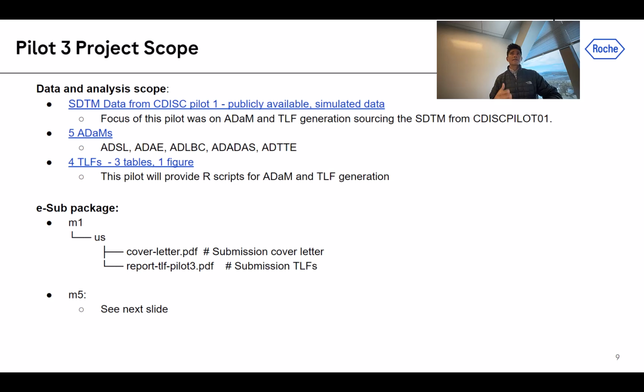Here is the Pilot 3 data and analysis scope. We used the SDTM data that was still sourced from the CDISC Pilot 1 study. These tabulation models were not generated in the R Consortium at this time. But we did regenerate the 5 analysis datasets or ADaMs: ADSL, ADAE, ADLBC, ADADAS, and ADTTE, which were used to also regenerate the 4 TLF results matching the outputs from Pilot 1.